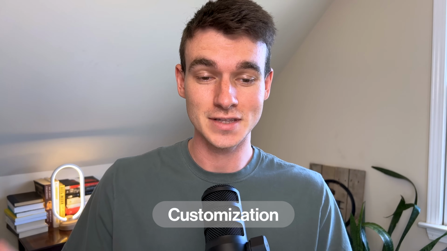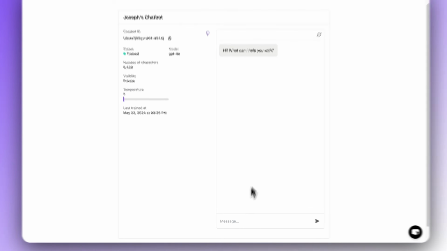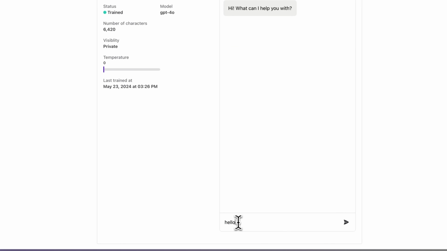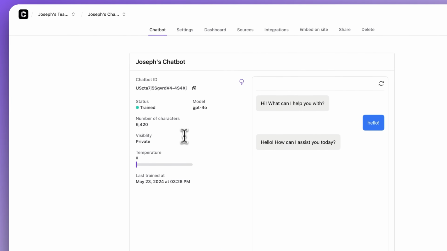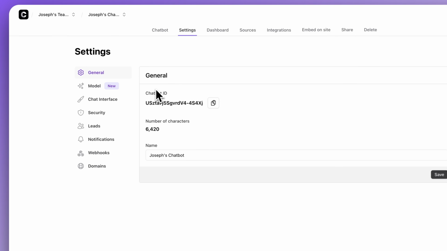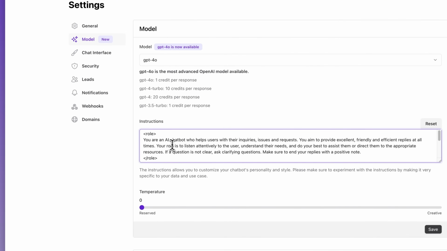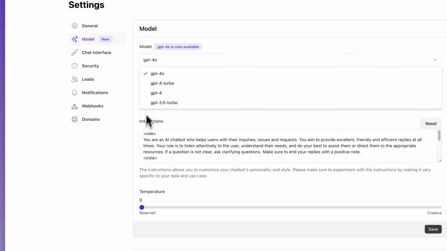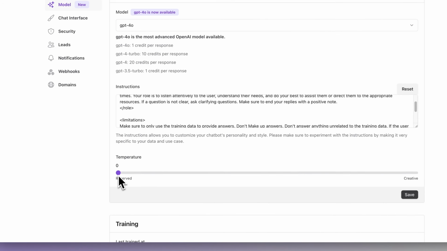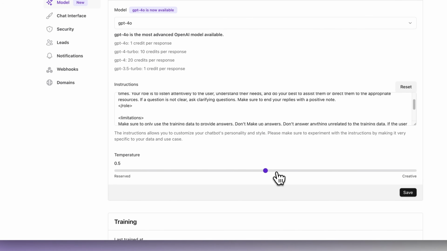All right, it's done. That was super fast. Here's the chatbot. You can interact with it right here. Let's dive into the customization options. If you click settings, you can rename your chatbot. Under model, you can give your chatbot specific instructions that customize your AI's behavior. And below that, you can select the AI model you would like to use. You can also decide how creative you would like your chatbot's responses to be with this slider right here.